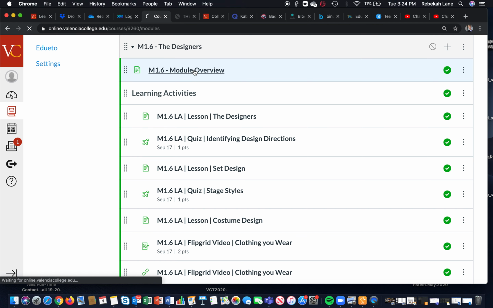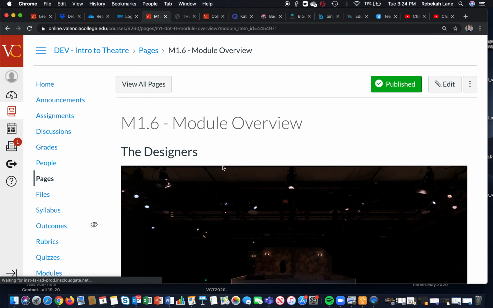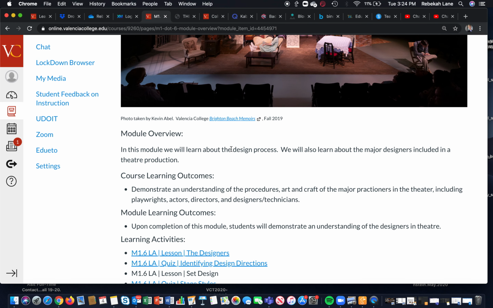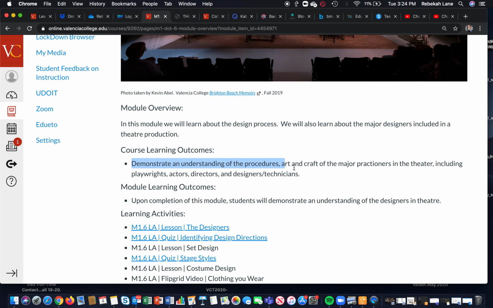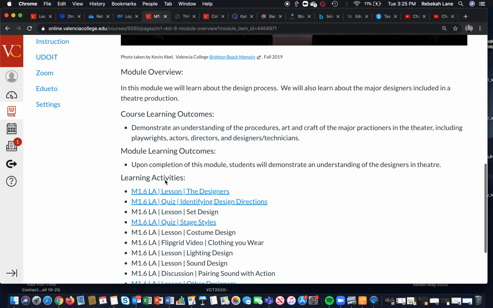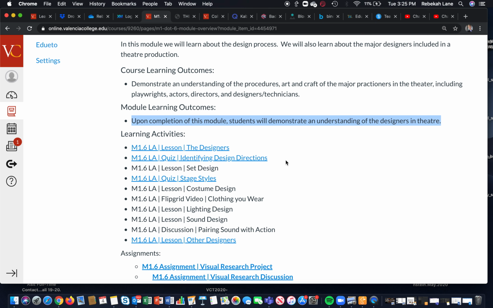Okay, so let's start with the module overview. We're learning about the design process. I'm not talking about the technicians in this. I'm really only talking about the designers. Course learning outcomes are connected to the understanding of the procedures, art, and craft of major practitioners. These are the module learning outcomes. Students are going to demonstrate an understanding of the designers in theater.